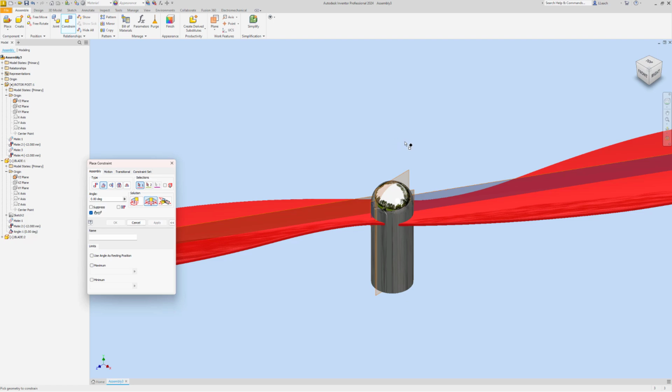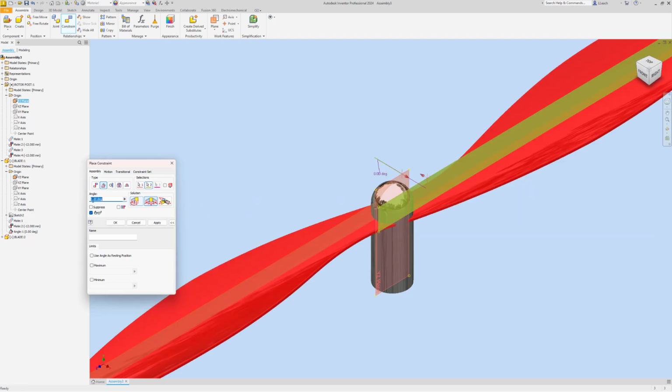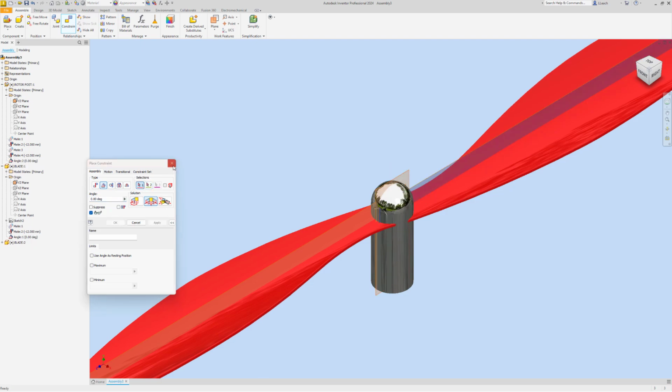I know there's a lot of planes going on here. I'm going to select the plane of my post, and then select the plane of one of the blades. It doesn't matter which one. And just make sure your angle is 0 degrees. And then I'm going to click apply.